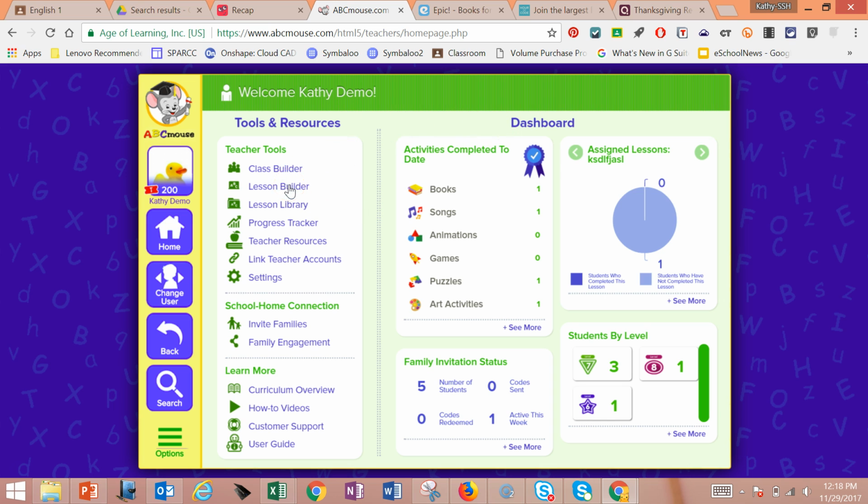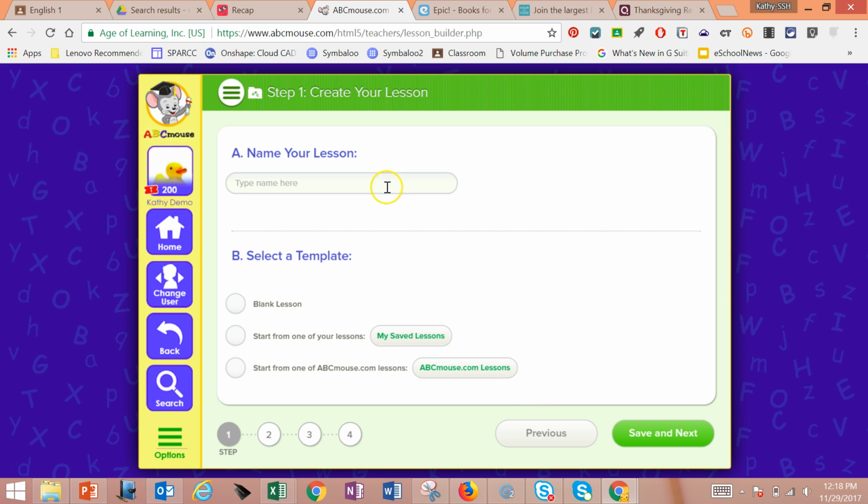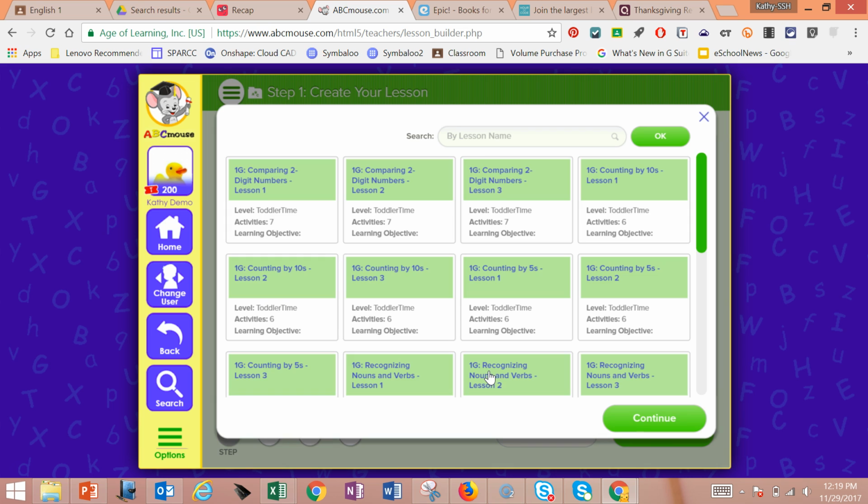So we can go to Lesson Library. We'll let you see what lessons are there and what lessons are available. We can also go to Lesson Builder. Lesson Builder lets you build your lesson in, just like it says, 4 simple steps. So the first thing I'm going to do is select Start. You are required to name your lesson, so I'm going to call this one Road Trip. And I would like to select one from ABC Mouse. If you select Save and Next, it's going to say, hey, pick your lesson. So I'm going to select ABC Mouse.